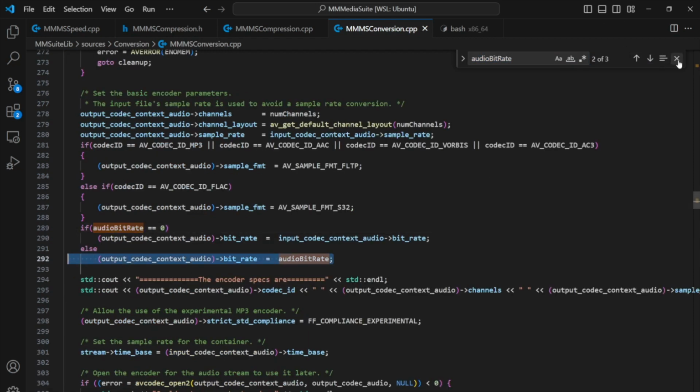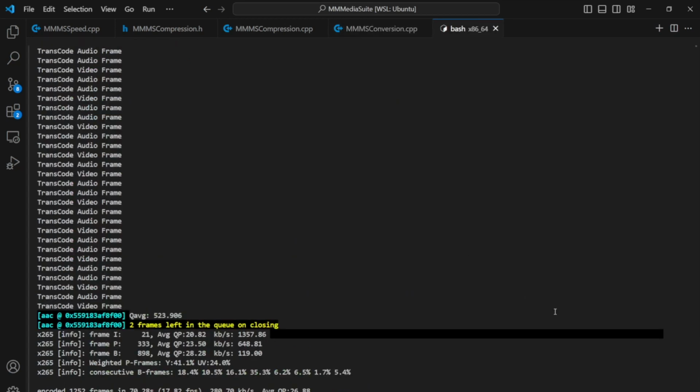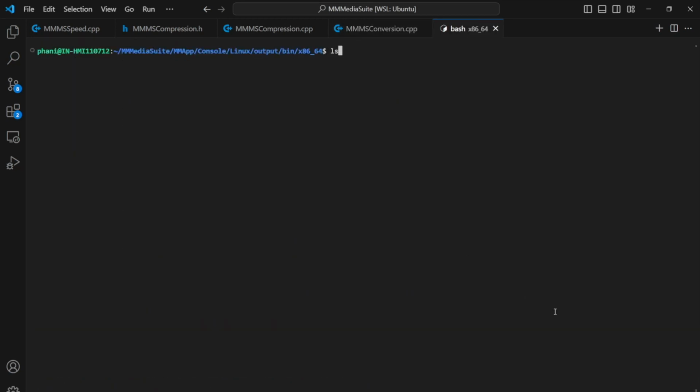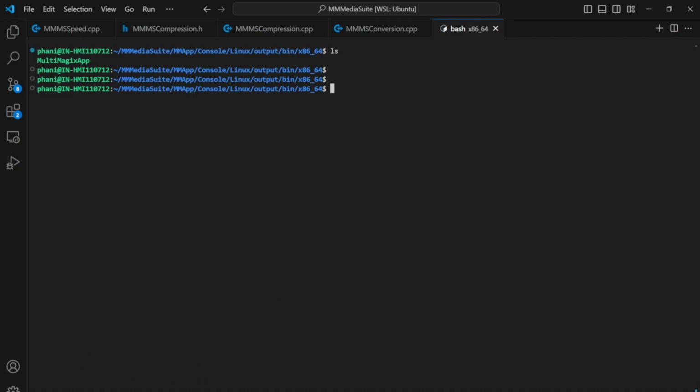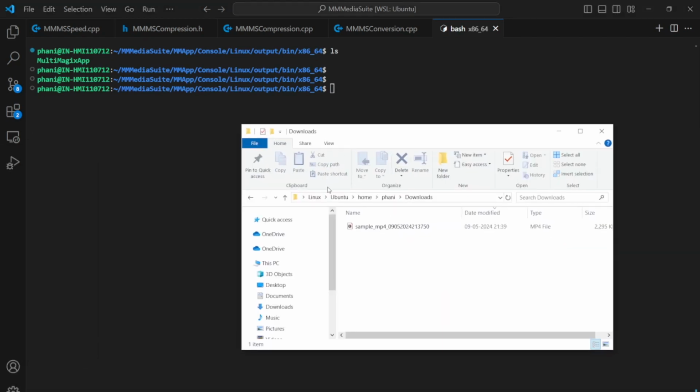So after setting these parameters, during encoding, these parameters play a key role and more compression happens. So now let's run the code and see. I have already built the code. So this is my application, and in the downloads folder, let me check. Okay, so I'm just removing everything here.